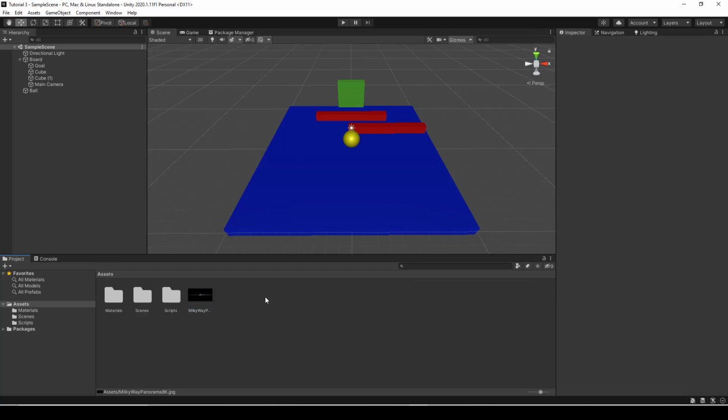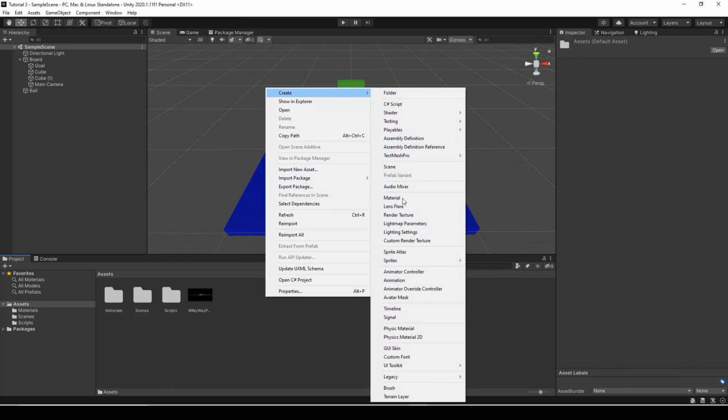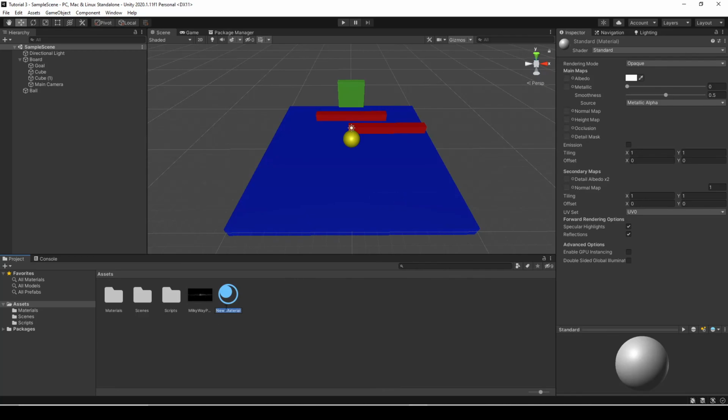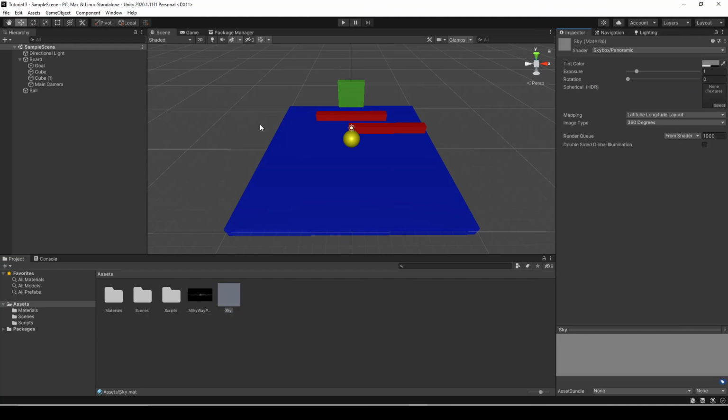And this is just an image, some kind of graphics that I can add to a material. So I go to material, I create a material, I call it sky. The rendering mode, opaque, it's good. So I will now go into the shader and select, instead of the standard, Skybox and I will choose panoramic to have a full 360 skybox around.